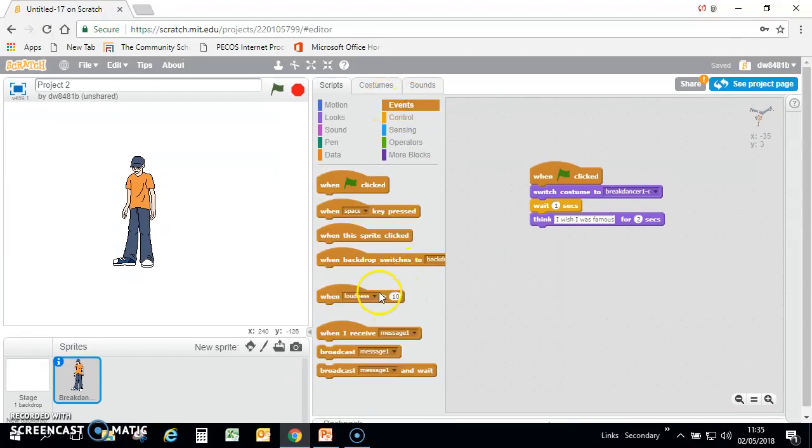Or they're found in the events section of our program. And we'll see at the bottom there's this idea of a broadcast. Now, a broadcast is a message that is sent internally in Scratch, something that we can't see directly, but allows code or blocks of code to communicate with one another.